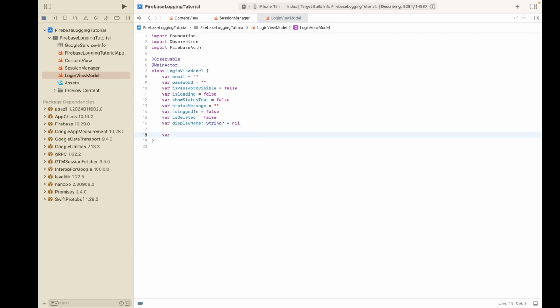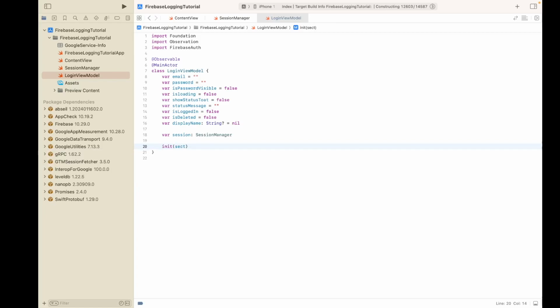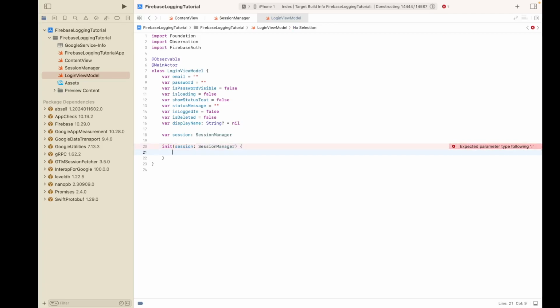So now we have to access our session object, which is our session manager, and we need to pass that dependency to our init method to initialize the session. Self.session equals session.